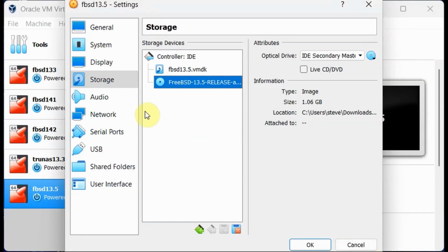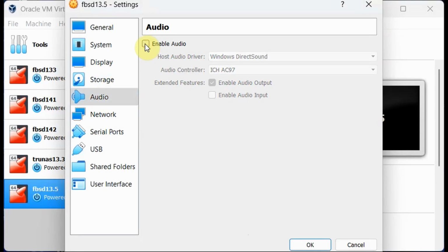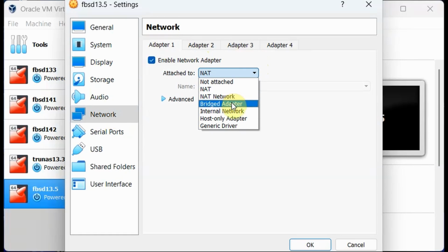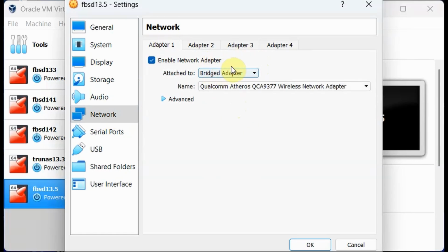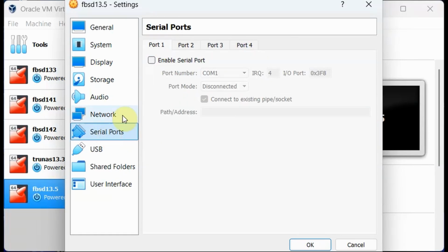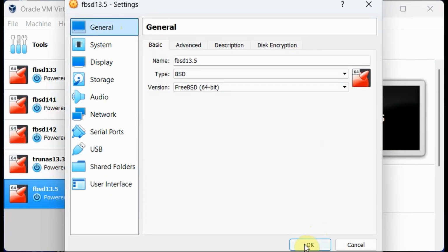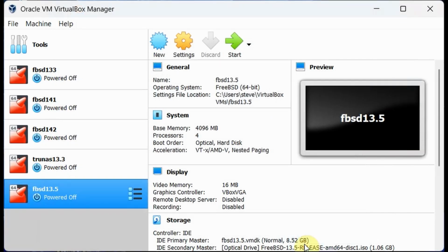Next is audio. We're going to disable that because we're not using audio. Networking, I prefer to use a bridged adapter. This machine can set its own IP address. Serial ports we don't need. USB, just leave as default. And we'll set everything and OK. Now let's start our virtual machine. The virtual machine's selected and we'll click Start. And we're off to the races.